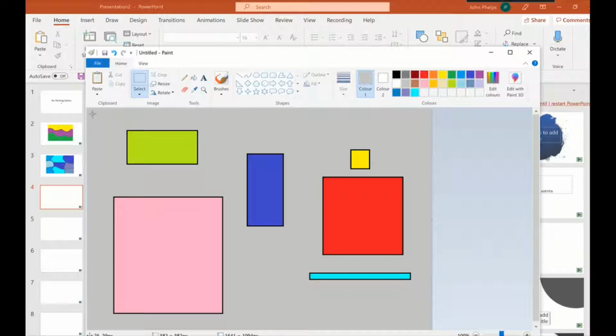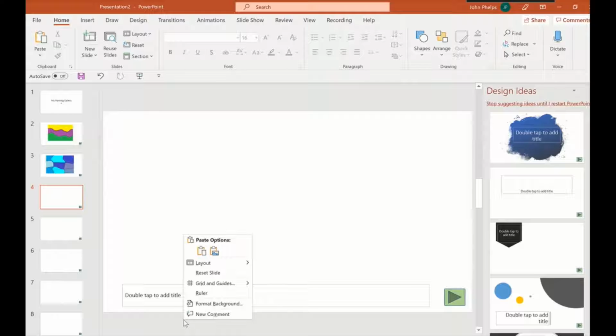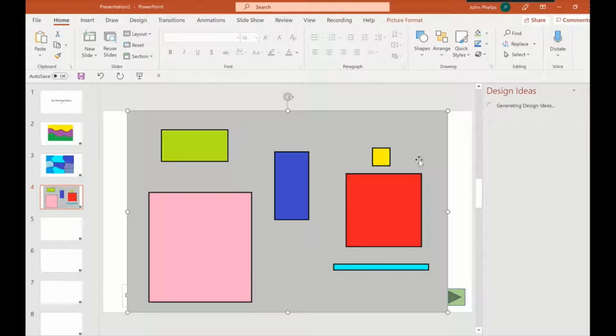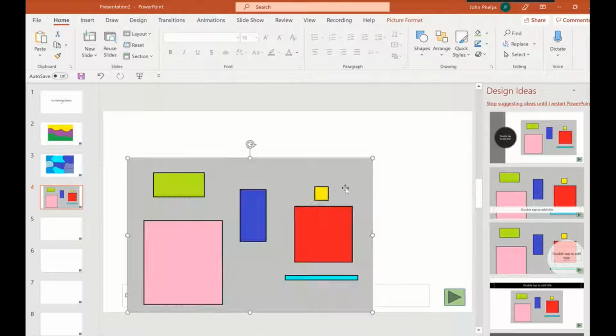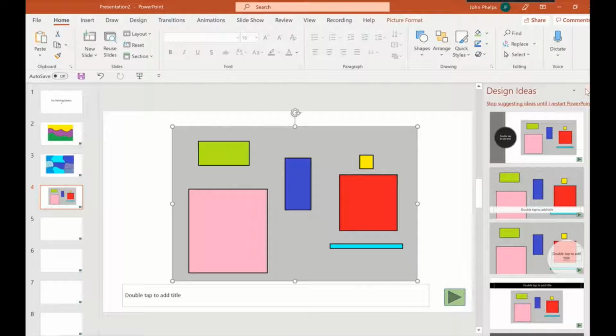Get the select tool, click on the page, trace around what we have completed, Control C, back to the page, the slides, and we will paste. Make that a bit smaller and get rid of this stuff coming up.